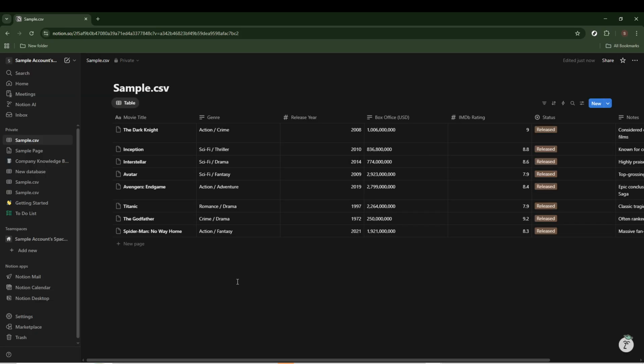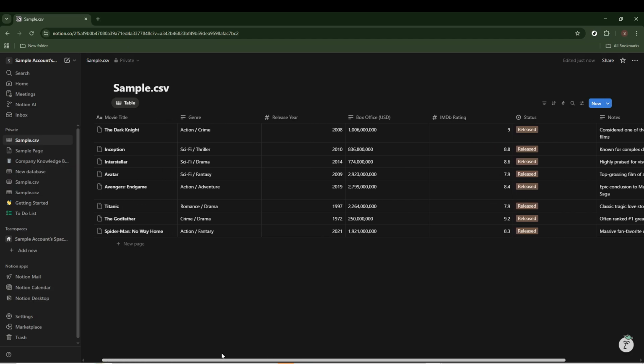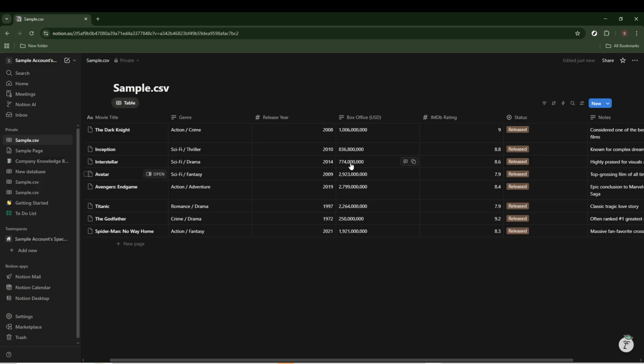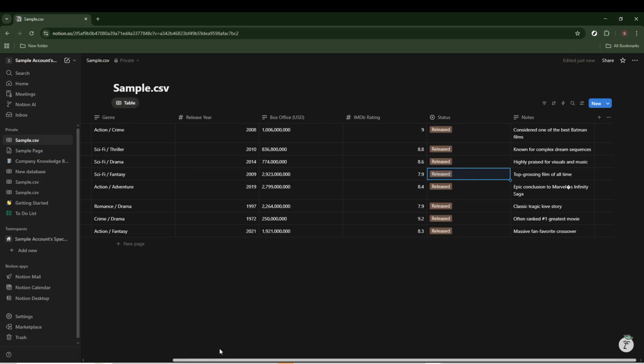After the import is complete, your Excel data will now appear as a table inside Notion. From here, you can edit, sort, and customize the information directly in Notion without needing to go back to Excel. This makes it easier to manage projects, track data, and collaborate in one workspace. That is it. You have successfully integrated Notion with Excel.